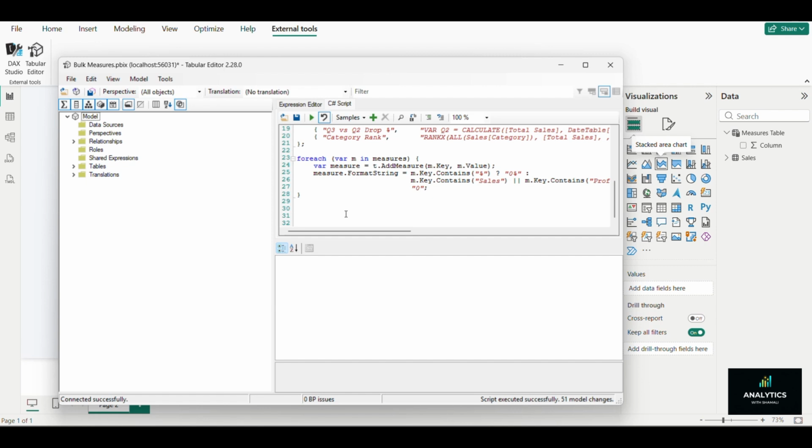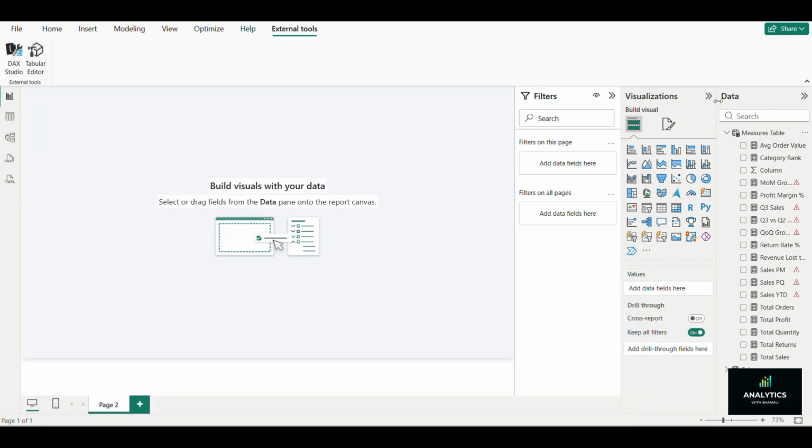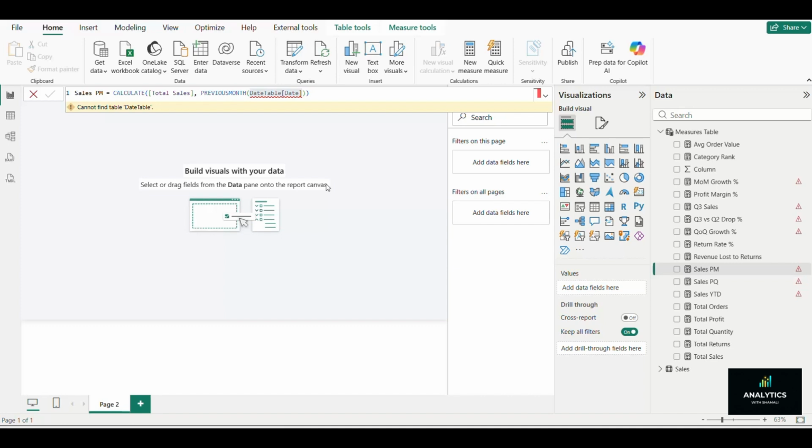So I'll press Ctrl and S. It saves the file, and once it does, okay, there is an error. Let's look at the error that we got. The error is in the previous year. We got this error because the measure cannot find the date table.